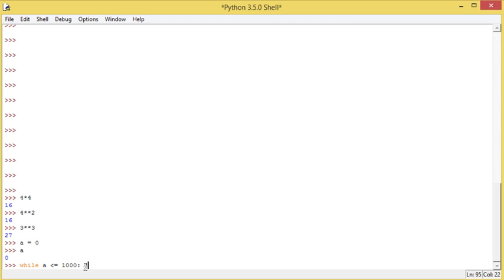We can do the not equal to sign, the less than or equal to, or the greater than or equal to, I think that one was, or the equal to. So that would just say when a is equal to 1,000. But we'll run this one, and we'll just hit enter.